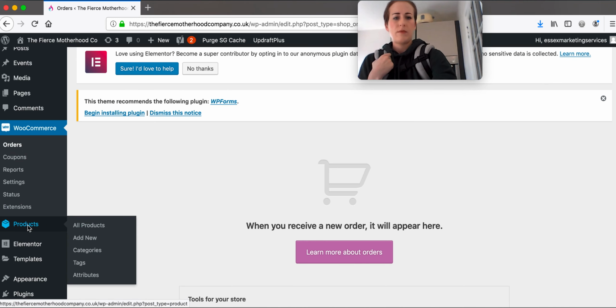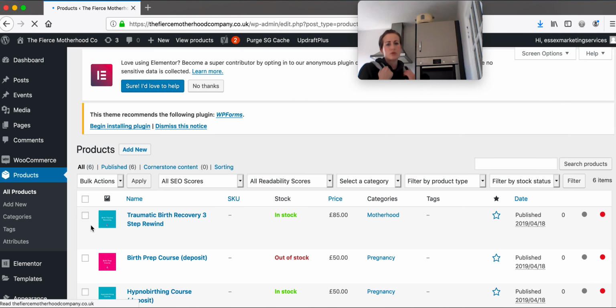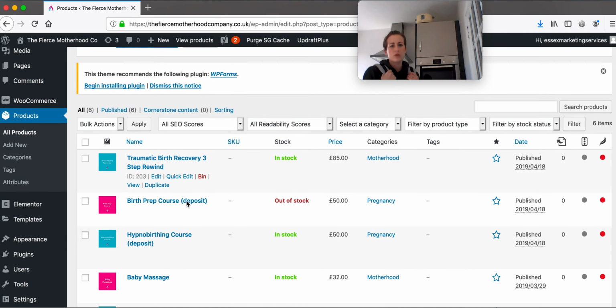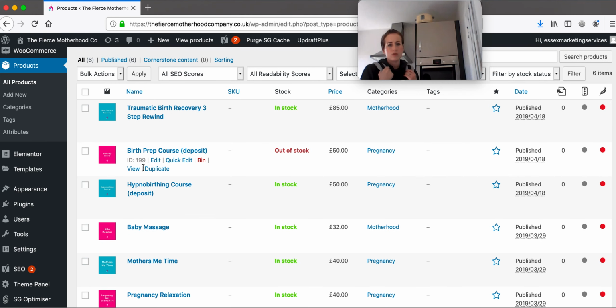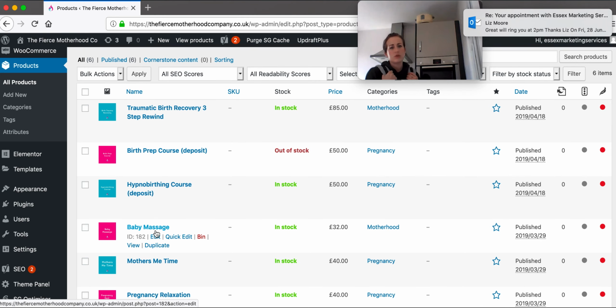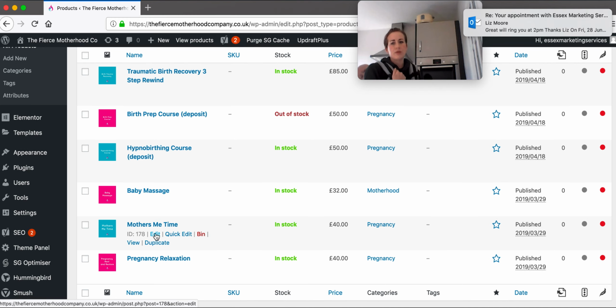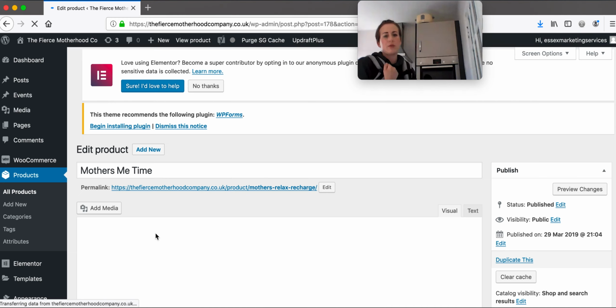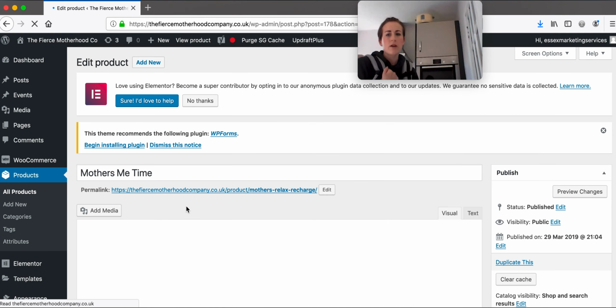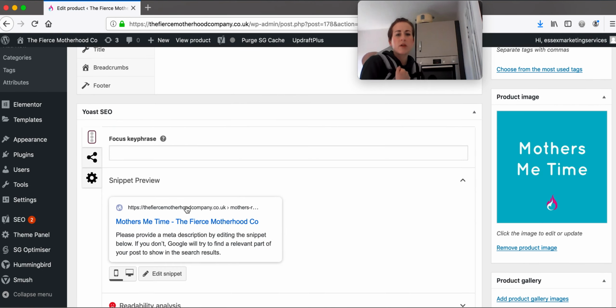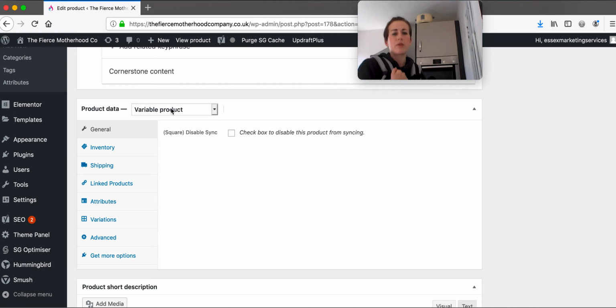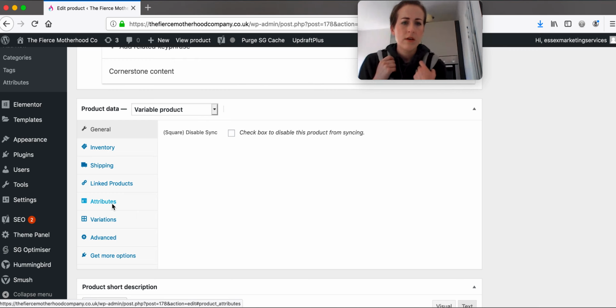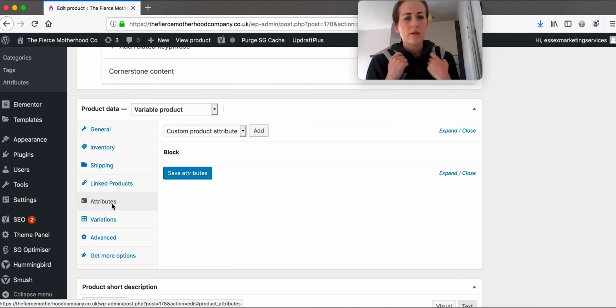And then to edit a product, if we go to all products, and if I go to this one, because this one's got dates and things, you can see how to add the dates. So it's a variable product. Anything with multiple dates or multiple options is a variable product. All the variations, so the dates, are controlled in attributes.